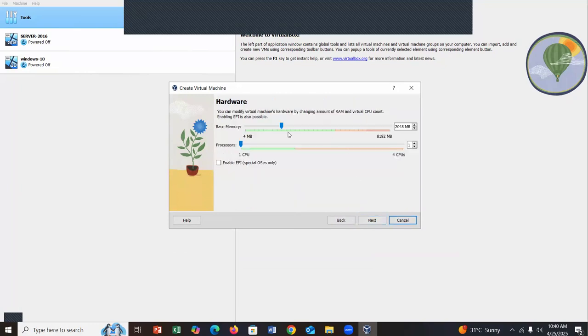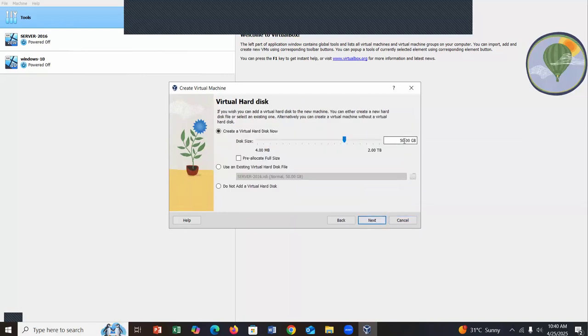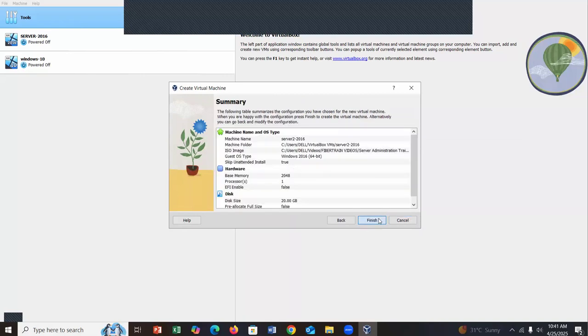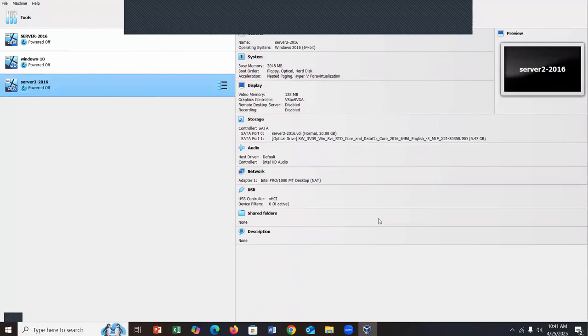This server is going to ask you to assign a base memory. You can leave the server with 2 gig. Okay, 2 gig is okay for the server. After that, you click on next and you're going to reduce the disk to 20 gig, and you click on next and finish. That's how you create your virtual Windows 10 and server on your VirtualBox.